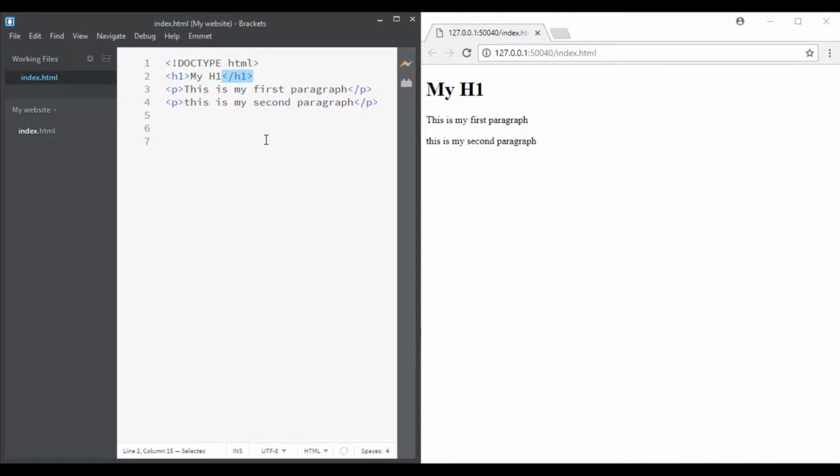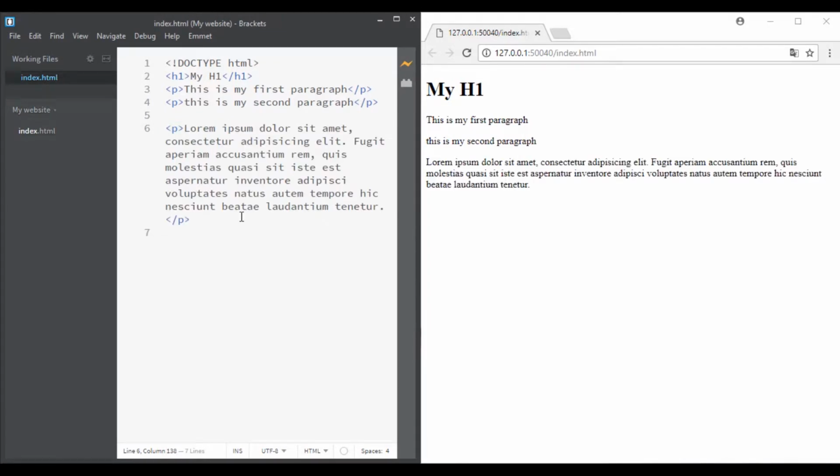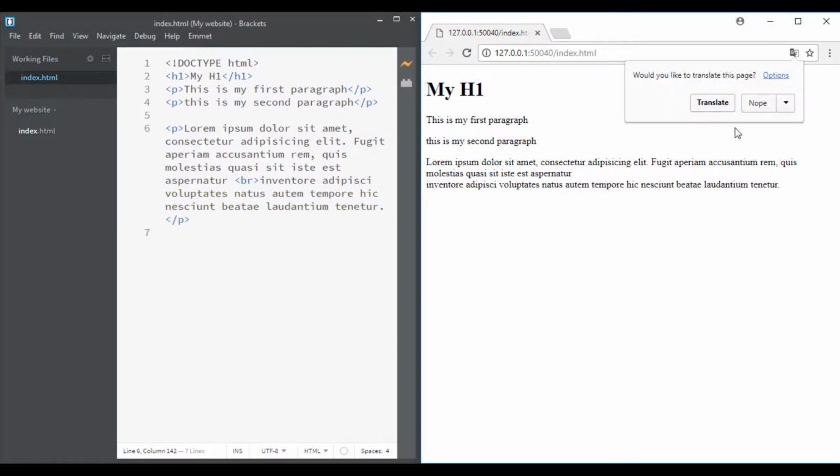So let's see how it works. Here, let's create a paragraph. Let's add a random text. Now, if you want to have a line break here, you have to add the BR element. So let's do it. And now we have a line break. Let's add another line break here.